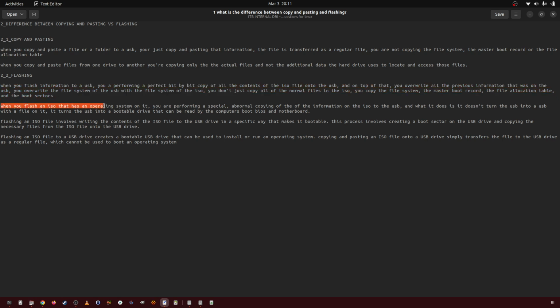When you flash an ISO that has an operating system on it, you are performing a special, abnormal form of copying of the information on the ISO to the USB. And what that does is it doesn't turn the USB into a USB with a file on it. It turns the USB into a bootable drive that can be read by your computer's boot BIOS and the motherboard.